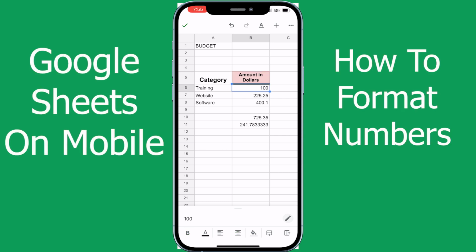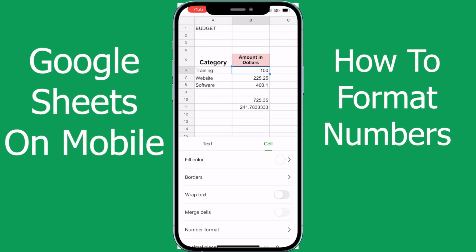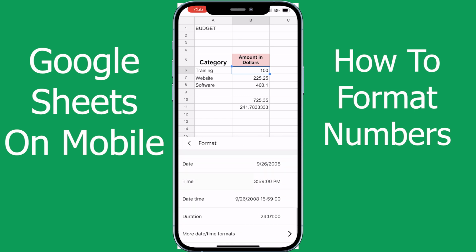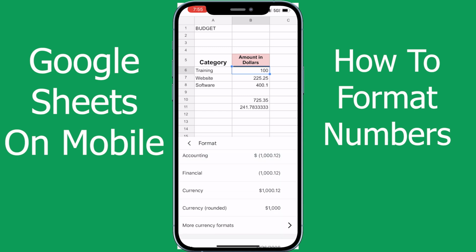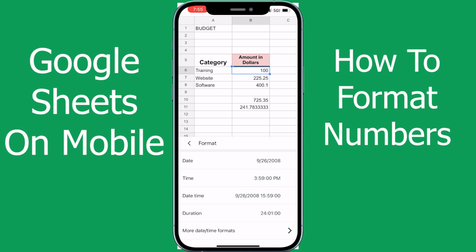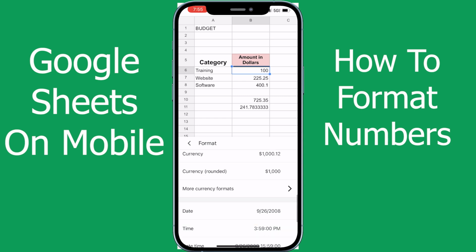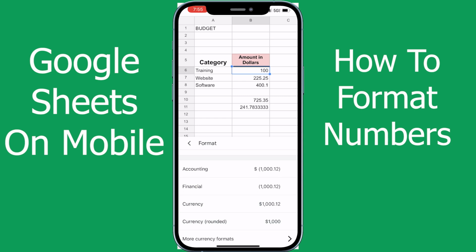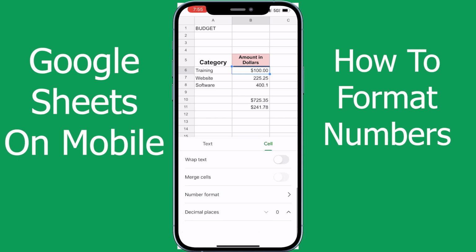So in order to format a number, again, hit the underline A, and go to cell, and then you can choose number format. There's options that you can pick for percent, scientific, accounting, financial, date, time, more date, time formats, and more currency formats. I'm going to choose currency and 2 decimal places. I'm going to back out a format, but I can increase my decimal places or decrease them as I'd like, and I'm going to leave that at 2 decimal places.